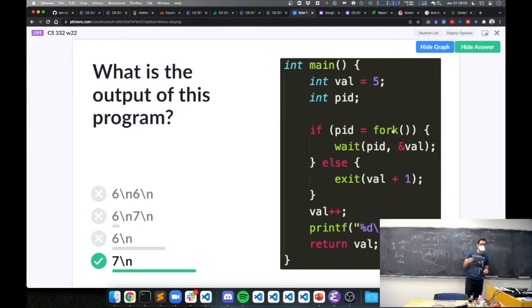So parents might keep some record of all their children, or there might be some kind of global list of all processes, and parents can find their children in that. There are different ways that you can do it.